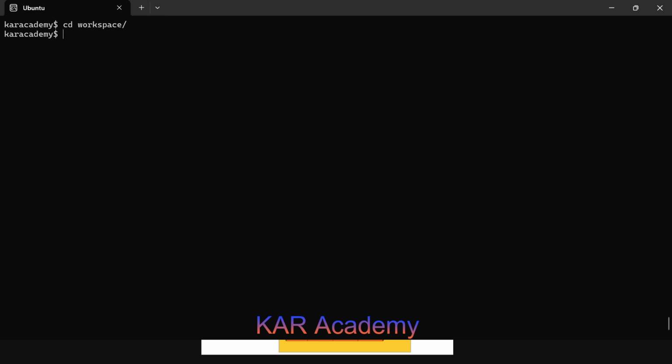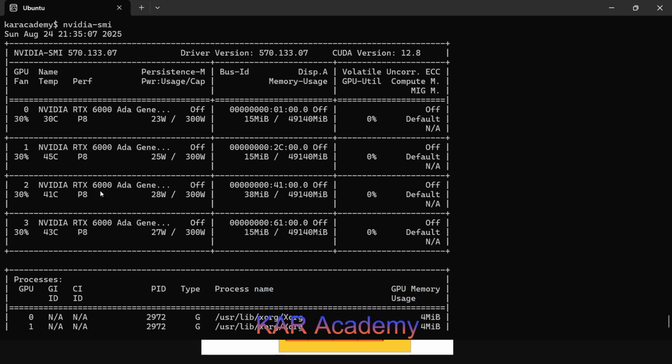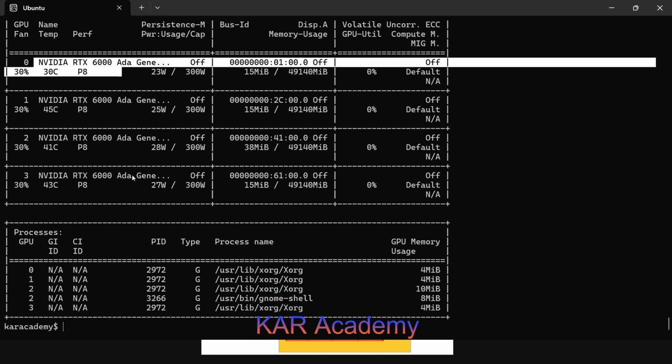So let's go and CUDA. I'm going to first show you how many GPUs we have. When you run nvidia-smi, you will see the number of GPUs available here. Here you can find four Nvidia GPUs available, Nvidia RTX 6000. So we have four GPUs available in the system.